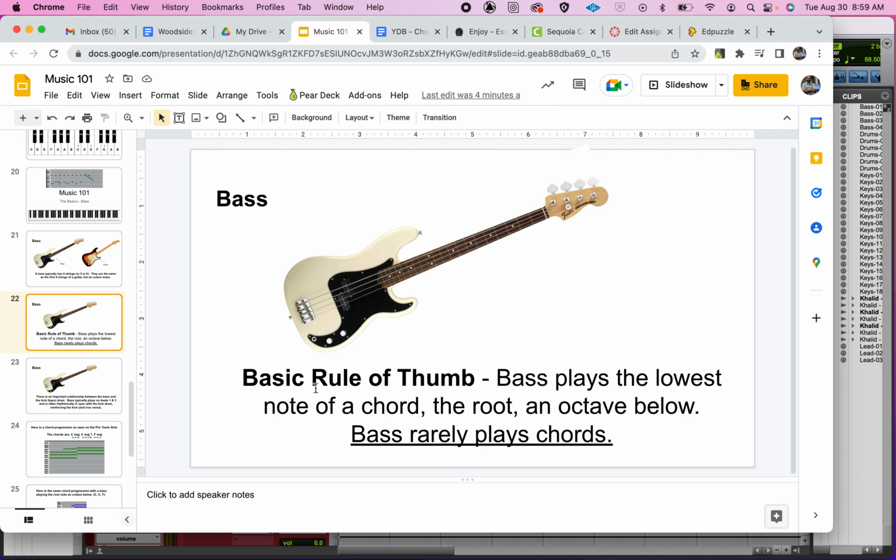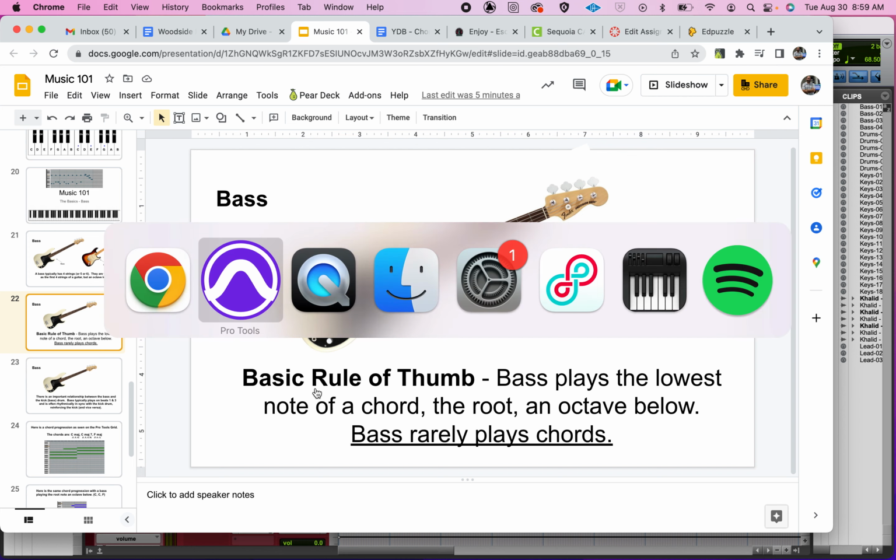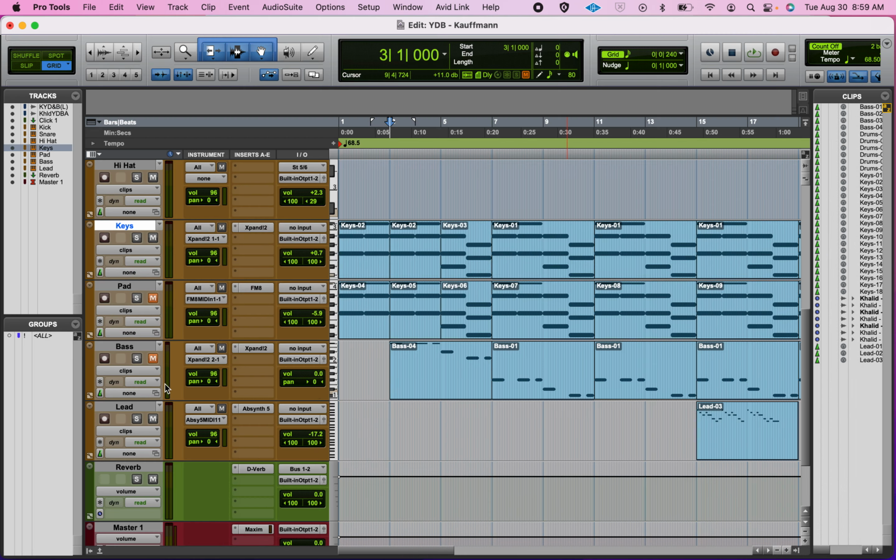The basic rule of thumb is that the bass plays the lowest note of the chord, which we call the root. If we're talking about C major, the lowest note of that chord in root form is C. So we want to play a C, but an octave lower. Real quick demonstration of that.